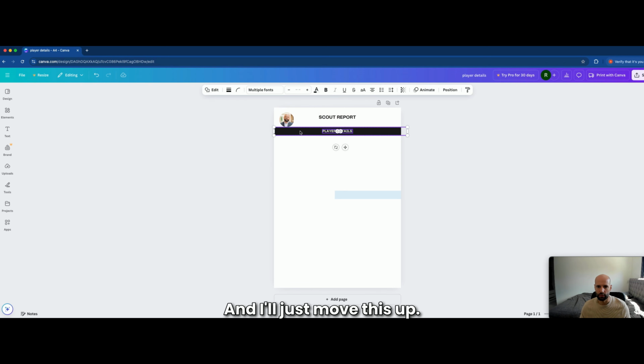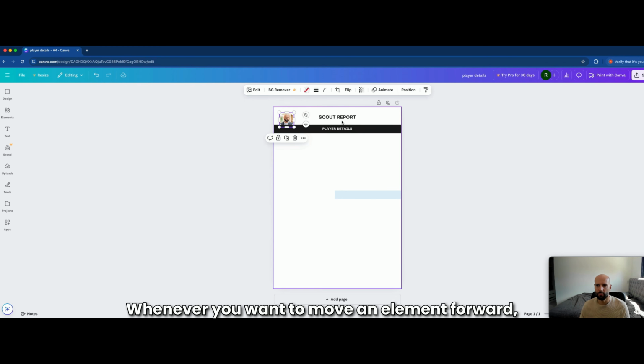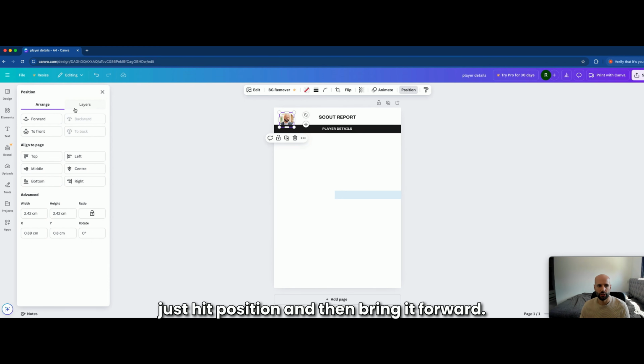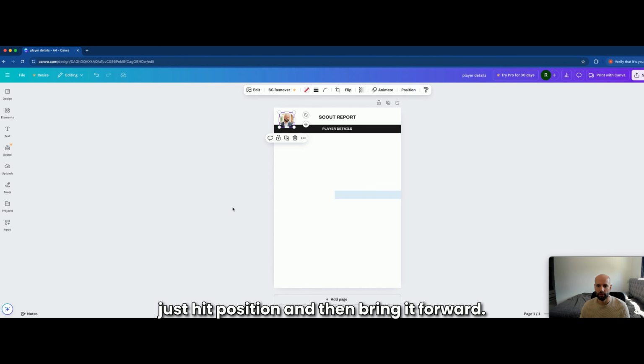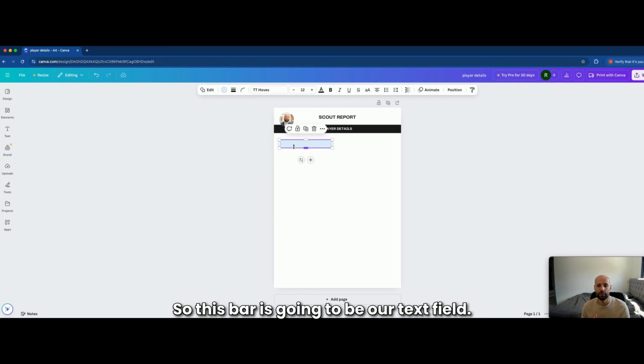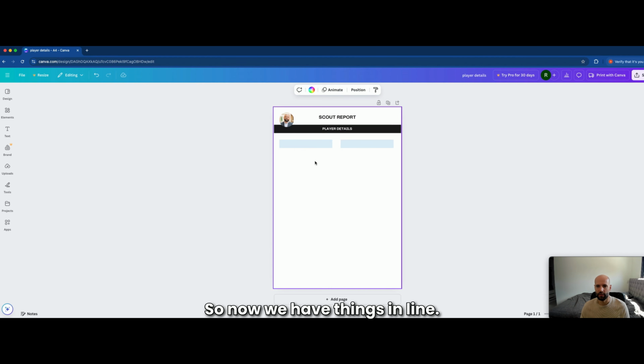And I'll just move this up. Whenever you want to move an element forward, just hit position and then bring it forward. So this bar is going to be our text field. I've just moved it here and we're going to copy and paste it and align it. So now we have things in line.